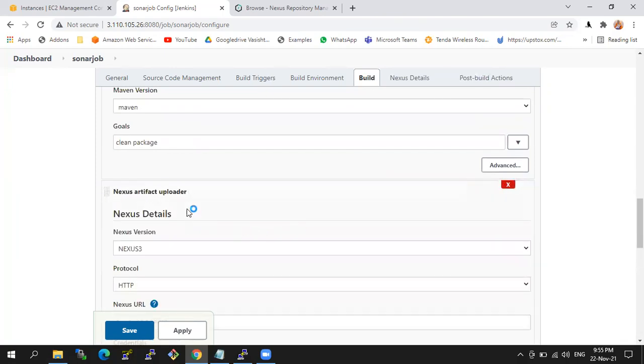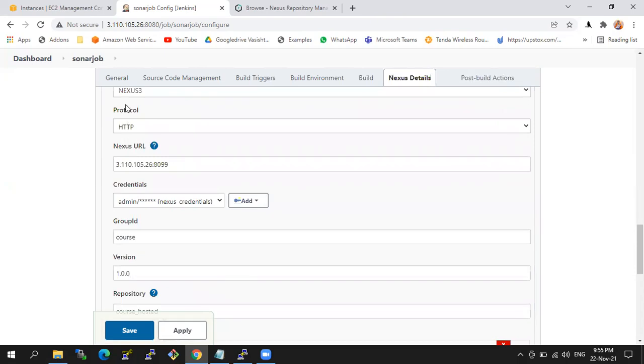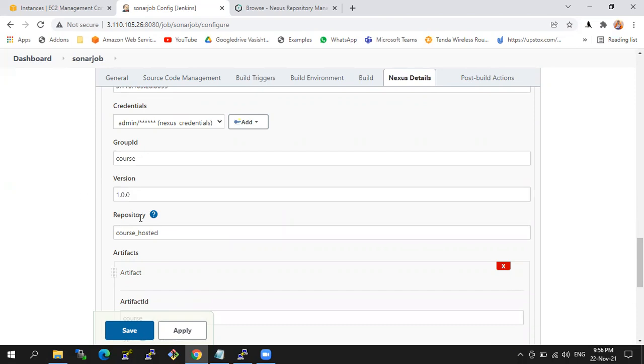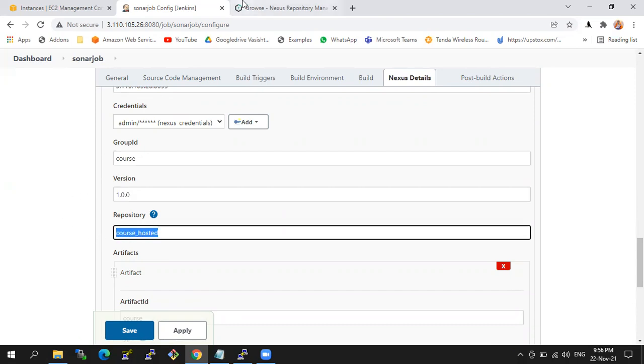So Nexus artifact uploader. You need to give the Nexus version, Nexus 3, and the protocol HTTP. Then you need to pass the Nexus URL, give the credentials and group ID. You need to give any name. The version you need to pass, and the repository should match the same name as that one.